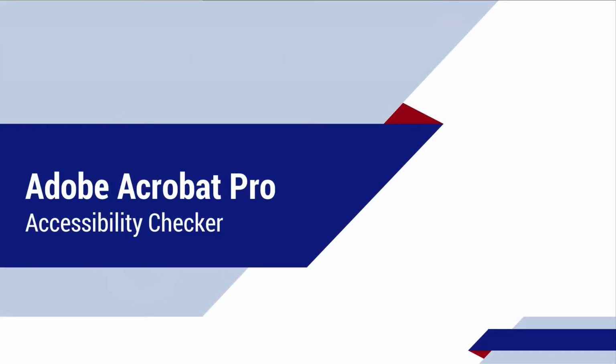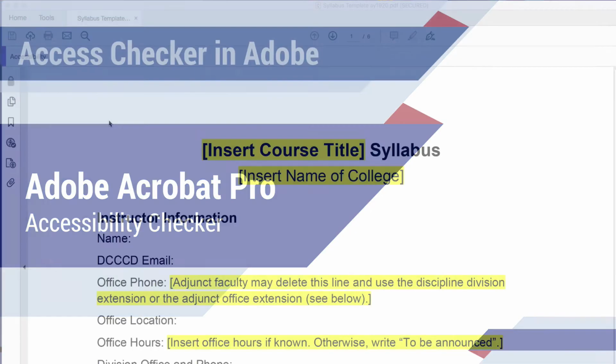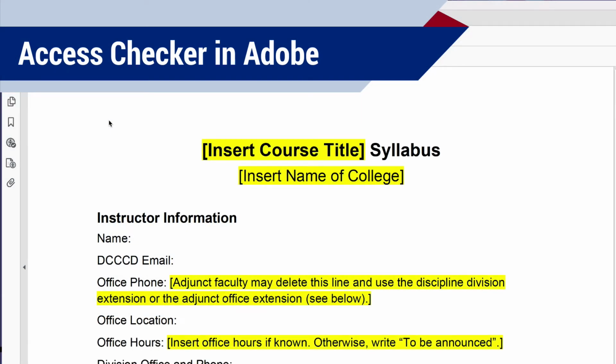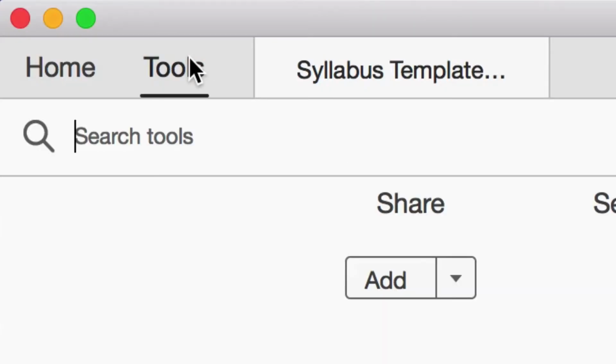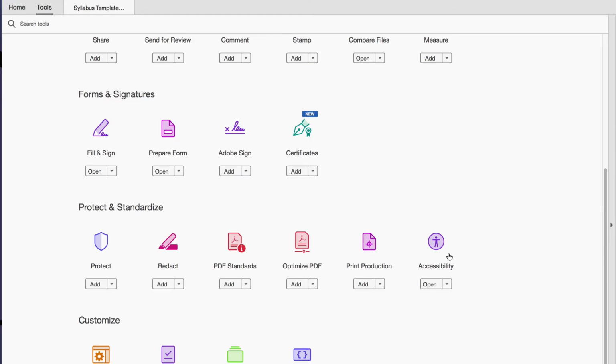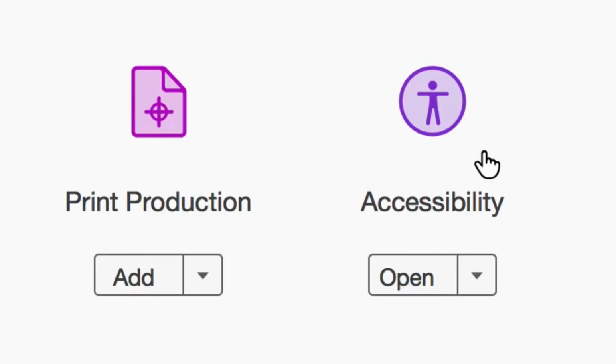Finally, let's take a look at Adobe Acrobat Pro. The paid version, available for free through DCCCD, has an accessibility checker tool to help you identify issues in your PDF files. To access the accessibility checker, open a file in Adobe Acrobat Pro and go to the Tools tab at the upper left. Scroll down the list of tools and choose Accessibility.